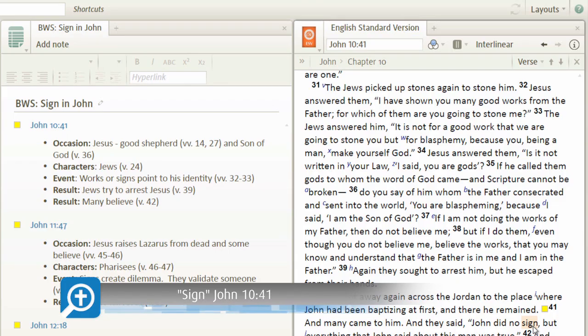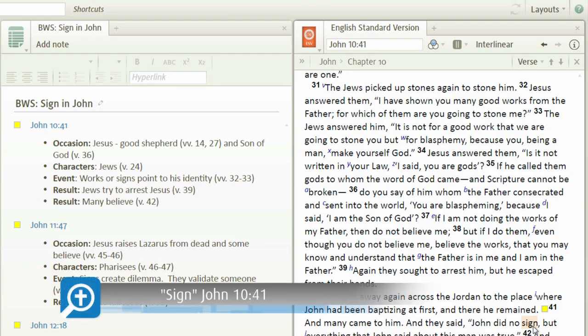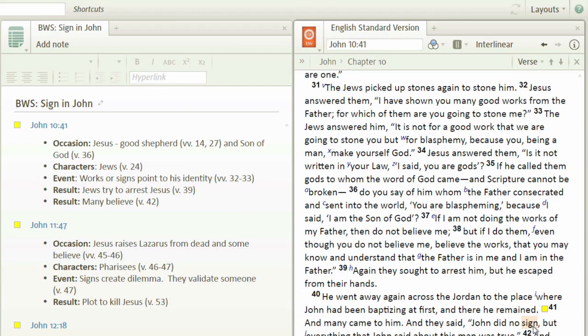The type of information that we've been looking at over the course of this study for the word sign in verse 41 is stretched out over the course of John chapter 10. So I'm just going to overview it here without looking at each individual verse. The occasion is that Jesus identifies himself in verses 14 and 27 of John chapter 10 as the Good Shepherd, and in verse 36 as the Son of God. The characters involved here are the Jews in verse 24, and the event is that the works or signs point to his identity. And here's an important point.